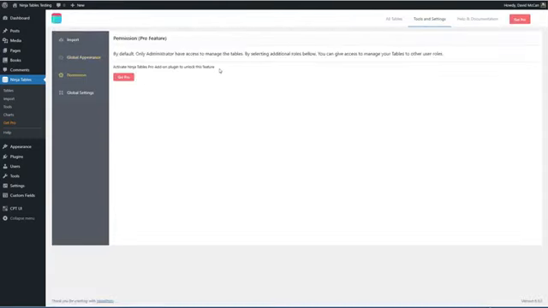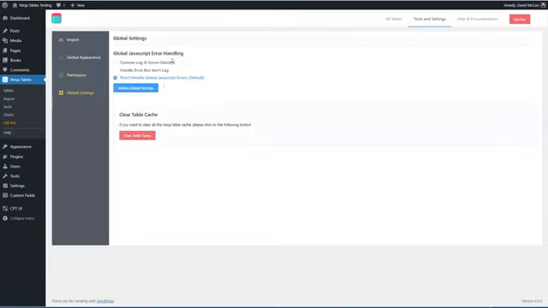By default only the administrator has access to manage the tables, but if you have Pro, then you can give other roles access. Here you have some options on how JavaScript error handling is done. You can log to the console, you can handle the errors but don't log them, or don't handle global errors. And then Ninja Tables keeps a cache of the table to serve it up quickly, and you can clear that if you need to.